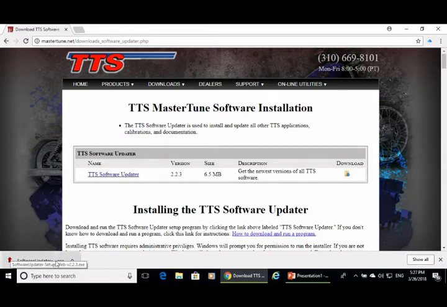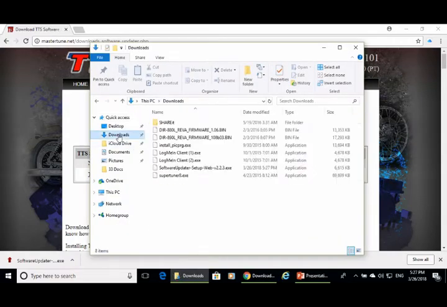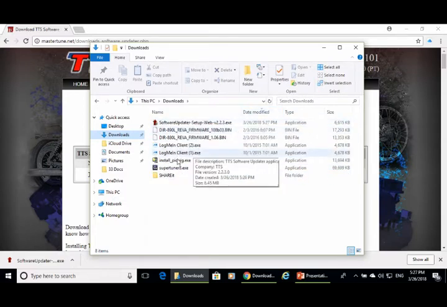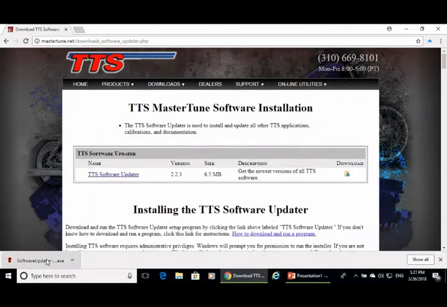As soon as you see this arrow, or as soon as you know it's downloaded, if you want to go find it, I'm using Windows 10, so this little icon is a file browser. If you go into downloads, you'll see, let's see, sort by date. There it is right there, software updater. And that's the file that we want. But you can see it right here in the bottom left-hand corner, so I'm going to double-click that.